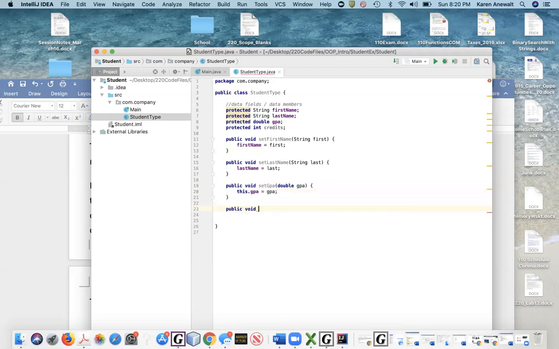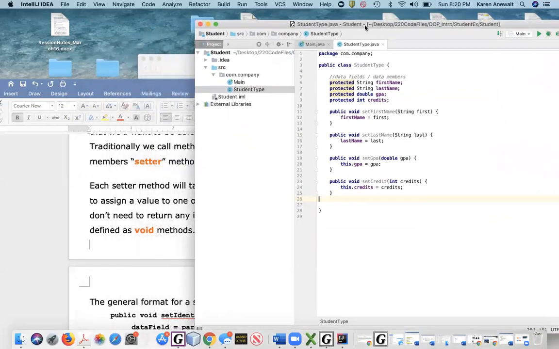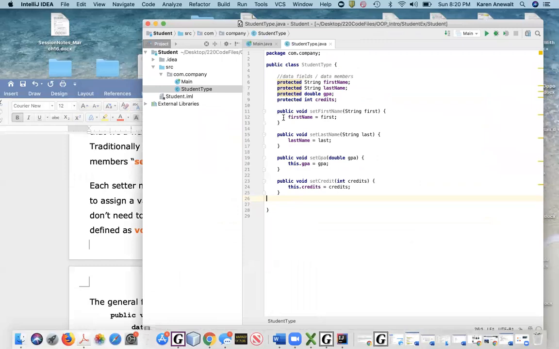So let's try writing a setter method for credits using the same variable name. So we need a data type of int, and then we want to name it the same thing so that we have to use the extra step. So we're going to say this.credits. That means the one that's the data field. And then we're going to set that equal to the one that's the parameter, credits. Cool. So at this point, we've written a class. We've included data fields and also some methods that are part of the class.